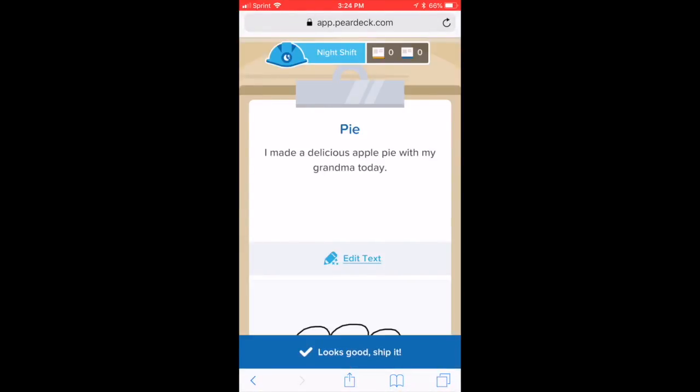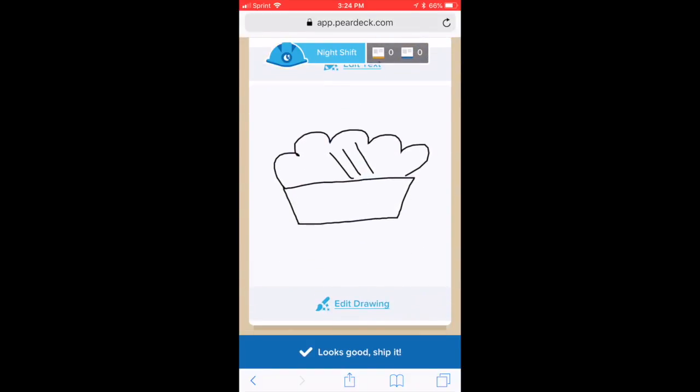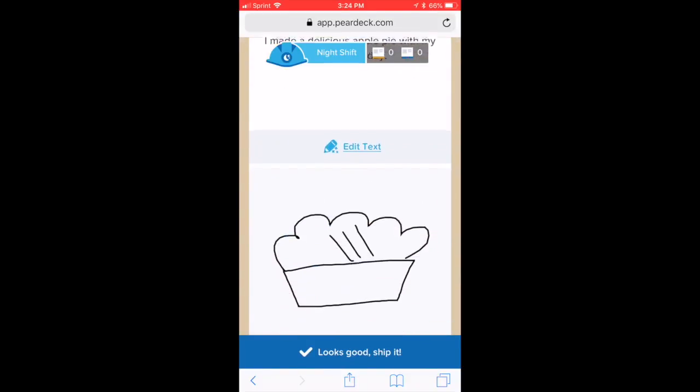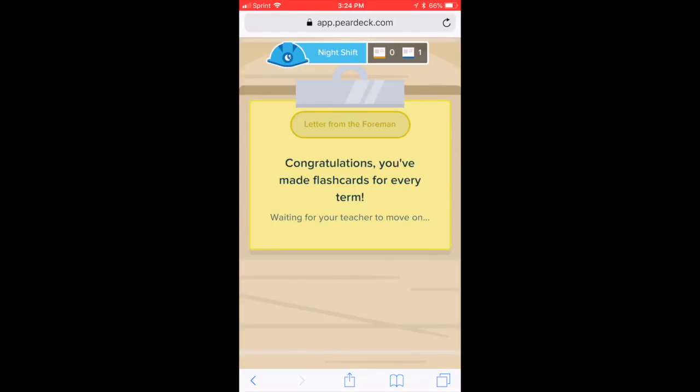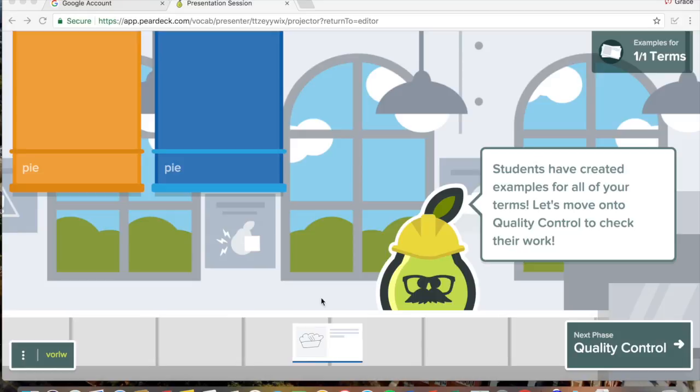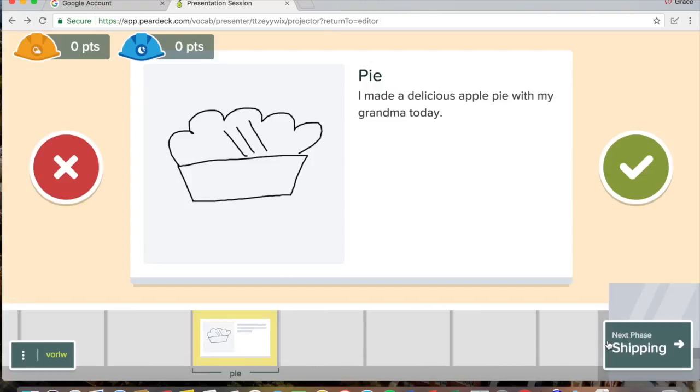The next screen allows your students to review their drawing and the sentence. Once they agree it's a good card, they click on Looks Good, Ship It. They'll see this message displayed when all the cards are done. Meanwhile, back on the projector screen, we've entered the Flashcard Factory. As students are submitting their flashcards, the cards will fall onto the conveyor belt in real time on their way to quality control. Click the button in the bottom right to go there.